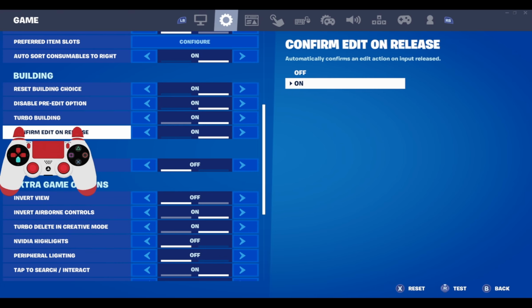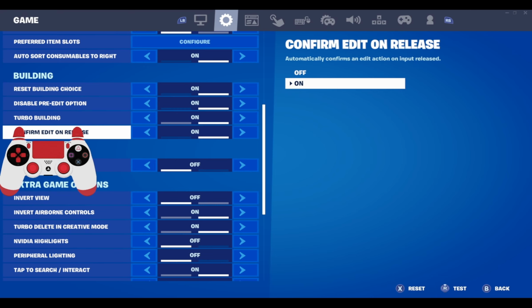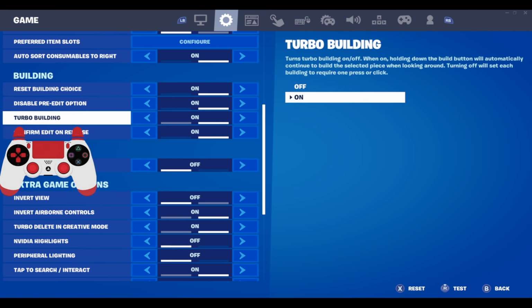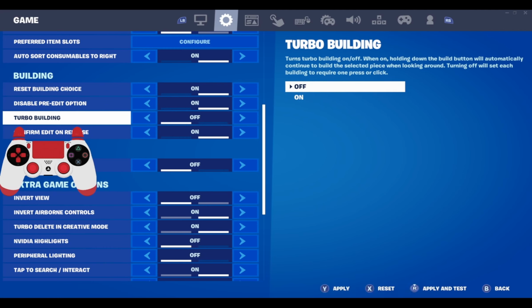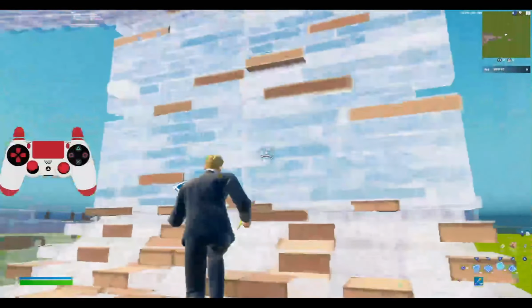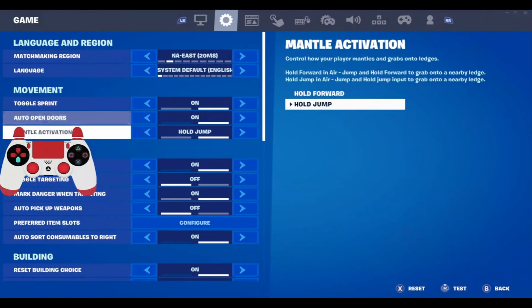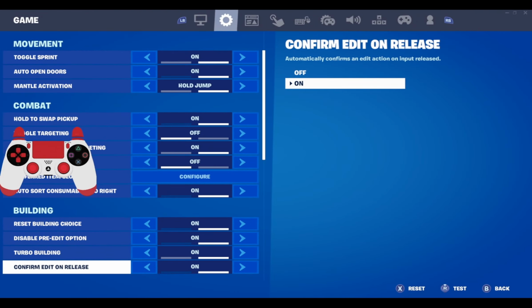Confirming on release is probably the most important one. If you play with double edit binds, play with it off. But if you play on single edit bind like me, then play with it on. Turbo building is on, because if you have it off and you hold your button down, you can't turbo build. You have to spam your button, and it just makes your building really slow. So yeah, always keep that on.